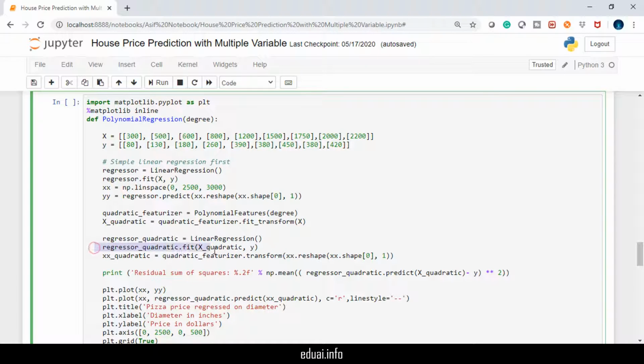If you check, I'm doing x quadratic dot fit, right? It is not x only, it is x quadratic. The input having some power, right? Whatever degree you're gonna pass, if I pass degree 2, then the square of this 300 will be passed as x quadratic, right? So I'm passing x quadratic and y will remain same. And these are not simple x and y, okay? This is x quadratic and y.